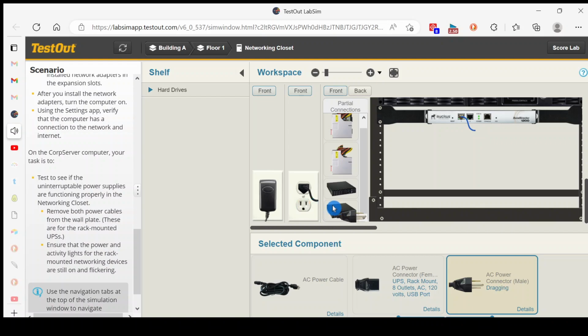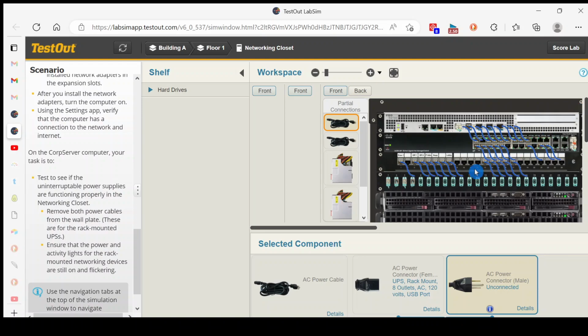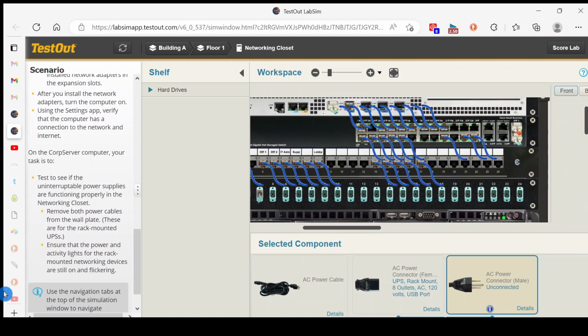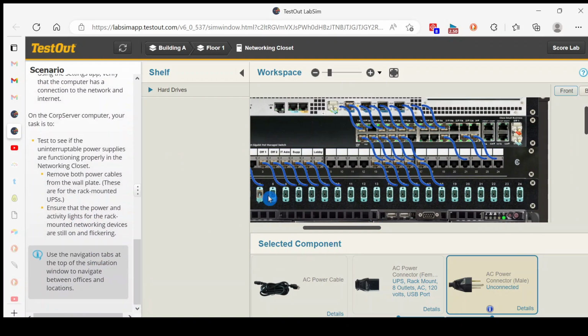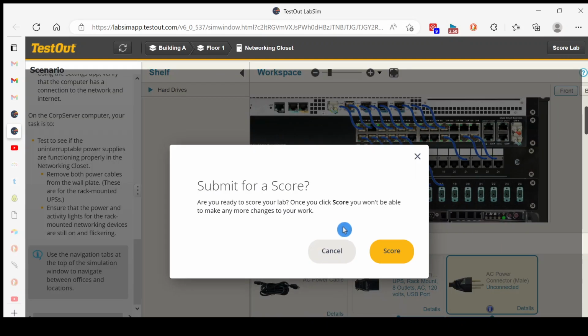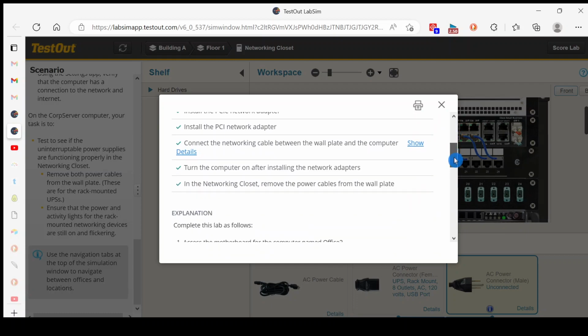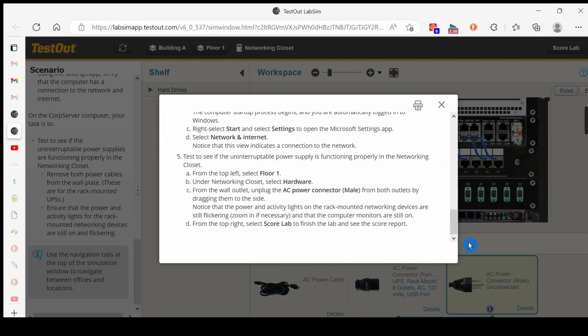So we'll pull that out. And we can see now that there's a partial connection because we've unplugged that. And we'll select the other one and pull that out and release it, and now we can see there's a second partial connection. So let's scroll back up, and we can see that lights are still blinking, which is a good sign that there is still power. Okay, so I will click on Score the Lab. All right, that looks good. It thinks we did all the tasks. Great, thank you.